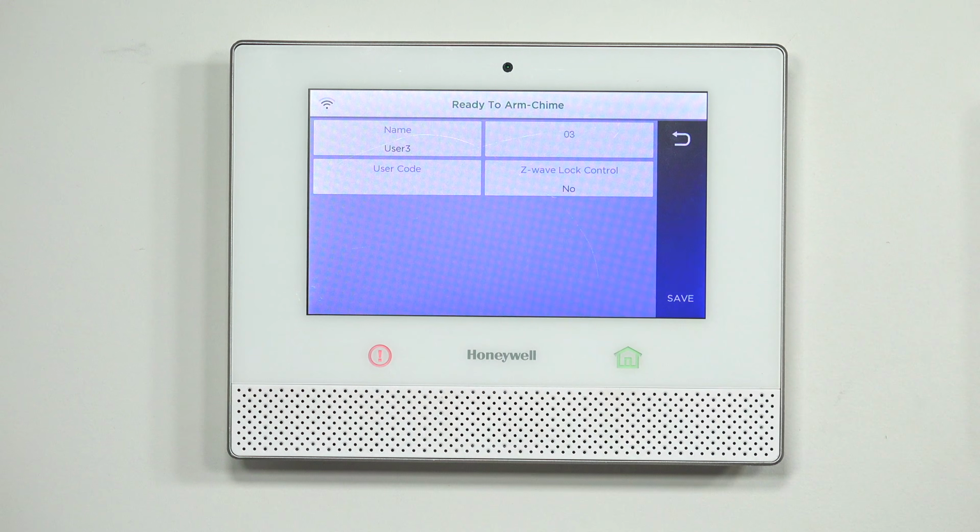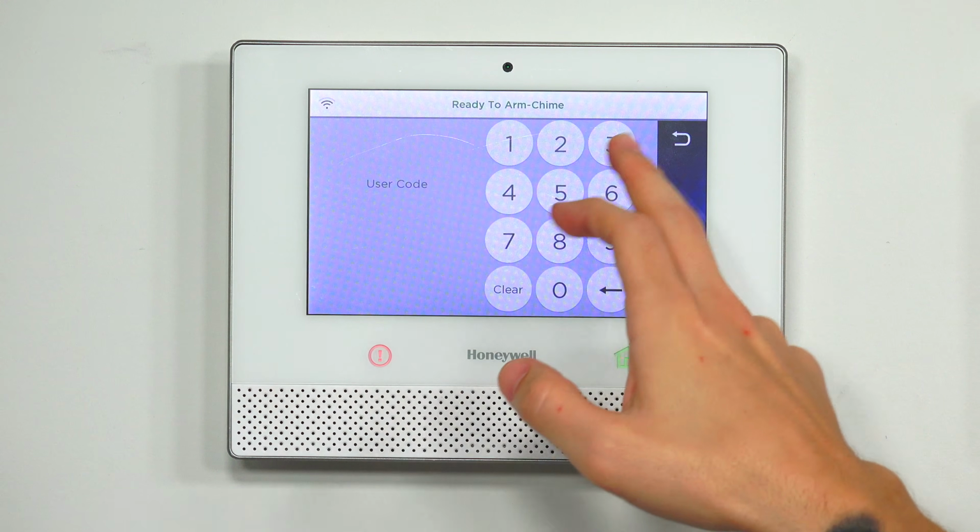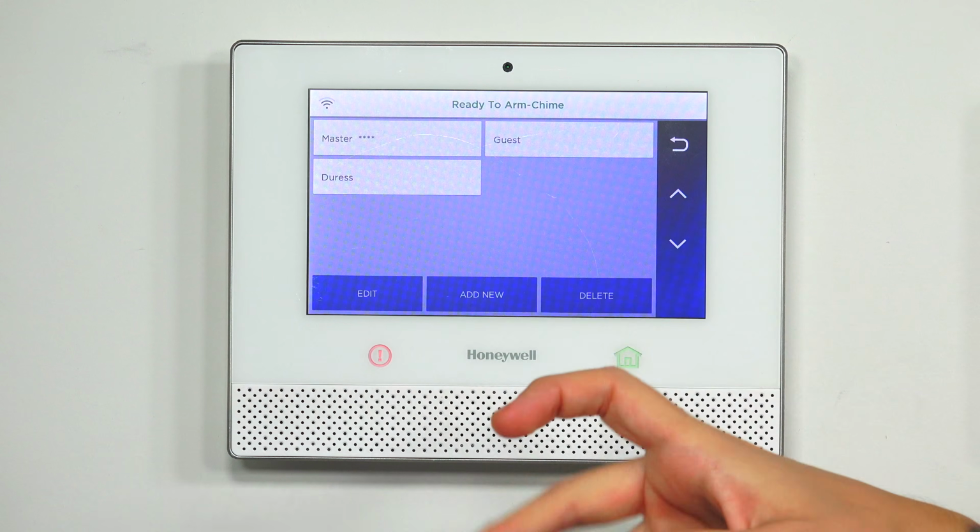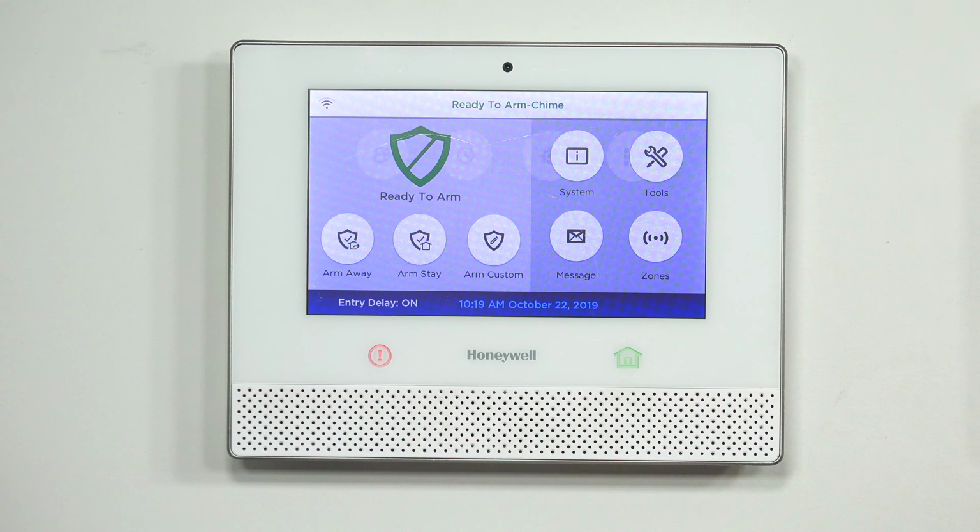You can enable Z-Wave lock control. You can give them a separate user code. All right, I'm just going to hit the back arrow key all the way out. Now, that was the master code menu. That's how you add multiple user codes to the system.